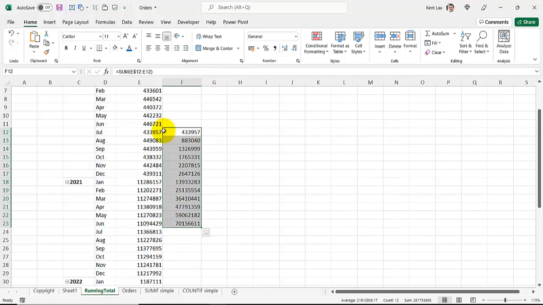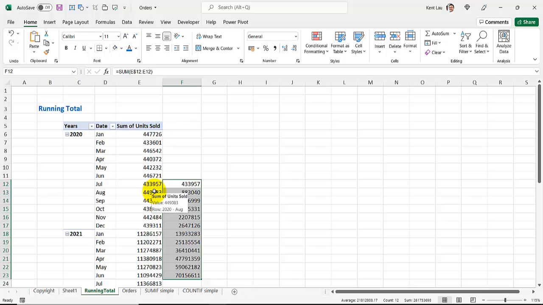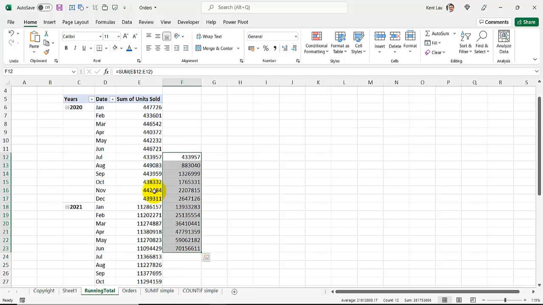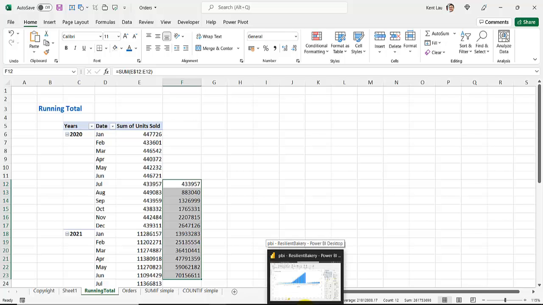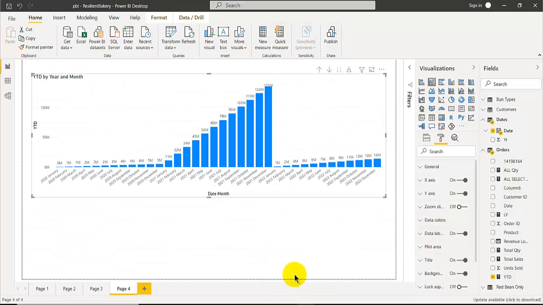So that would be your fiscal year. If you end at June like Microsoft, with the financial year ending in June, then this is your year to date. A running total is also called year to date. Now, this is the limitation of the pivot table, but it can be solved easily with Power Pivot or Power BI. So how do we do this?